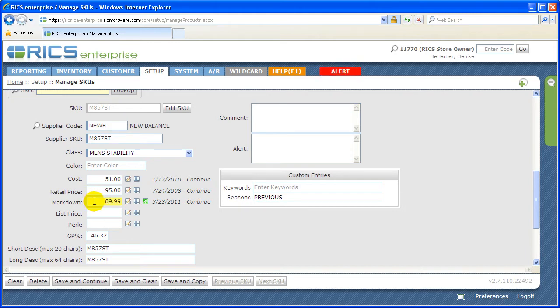So to say it a little differently, when in the same store or store owner level, an active markdown will always supersede an active retail price. This is a change from how Rix Enterprise has been handling active selling price. Previously, whichever had the most recent start date would be the active selling price regardless of whether it was a markdown or retail.